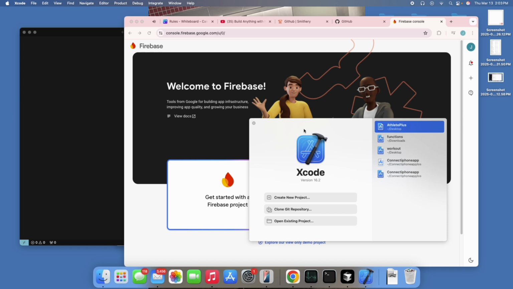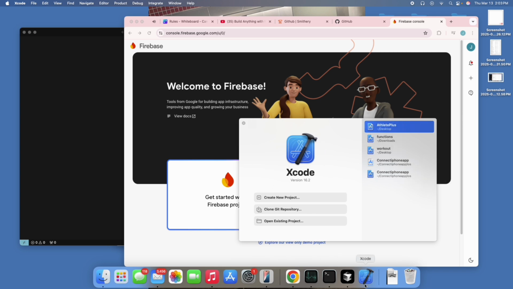So first of all, you're going to have to download Xcode. You could go into the App Store. You do need to have an iOS device like a MacBook or a Mac Mini, and in that way you can go to the App Store, search up Xcode and download it.